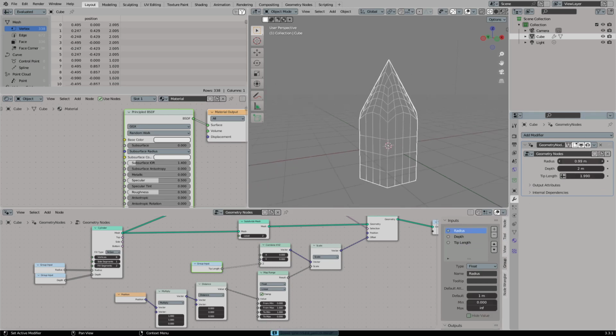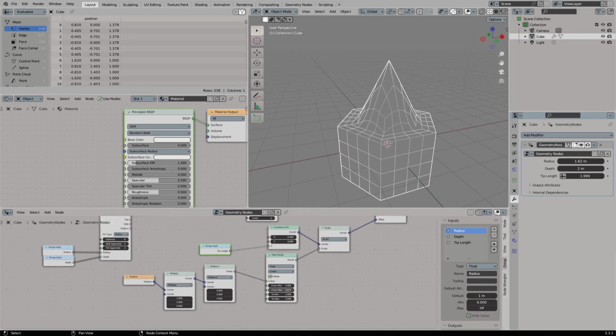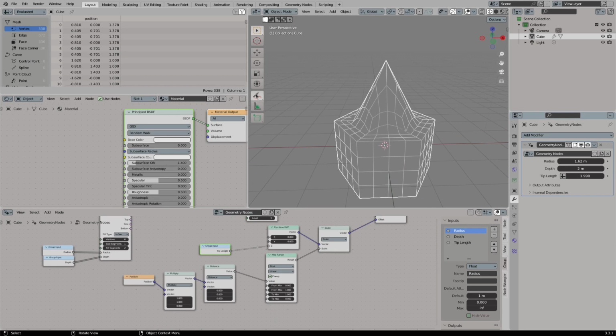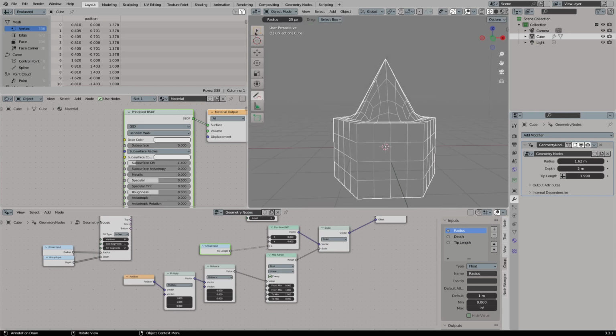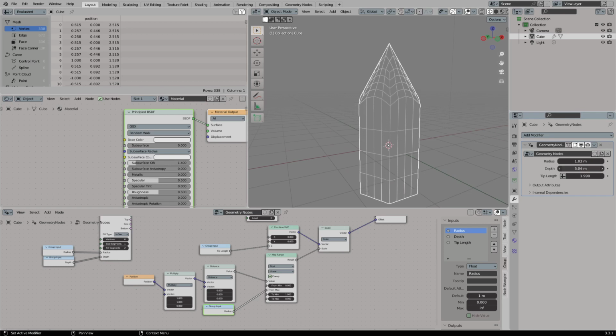And now we are having one problem. Since we use the map range node, the input distance cannot go higher than 1. But we can fix this by plugging in the radius input to the maximum input of our map range node. And now we have a nice tip for the pencil that always has the same length independent of the radius.